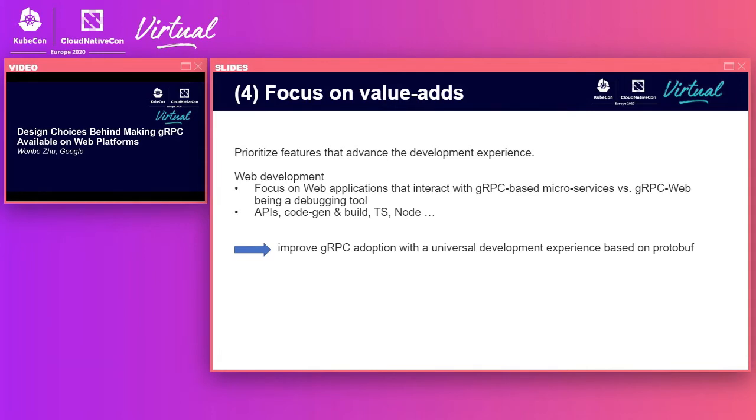So overall, the summary here, I would think, is to try to focus on the whole value add, right? That you can really make a difference for developers.